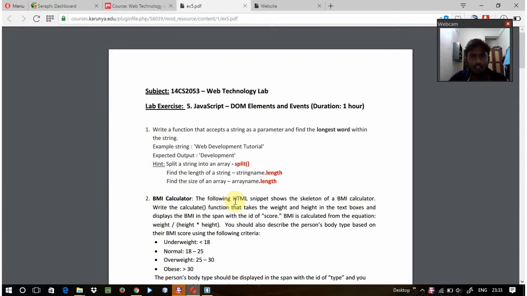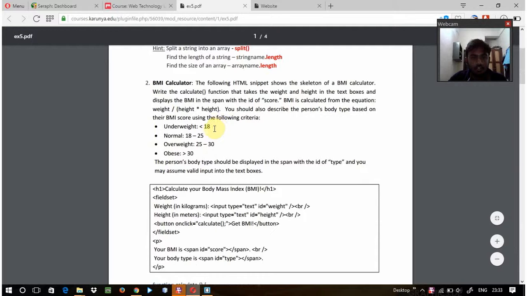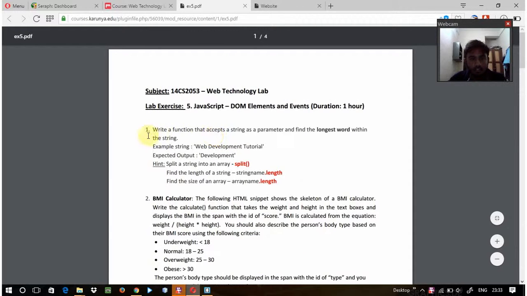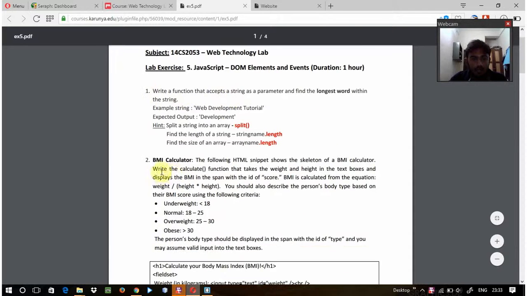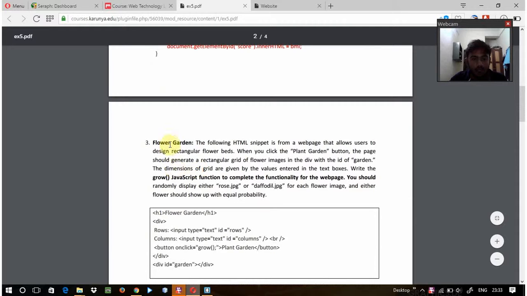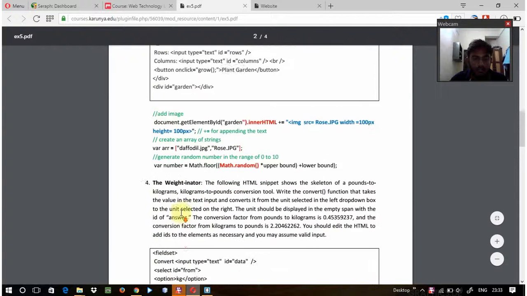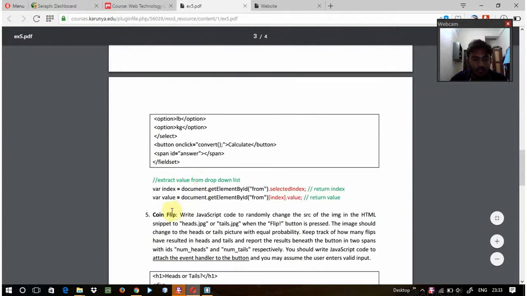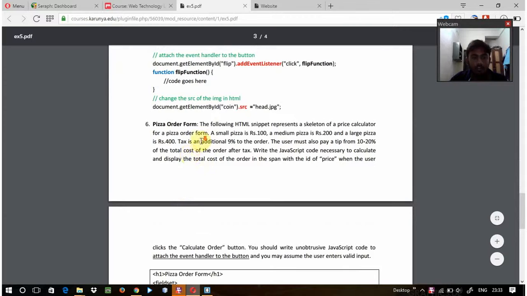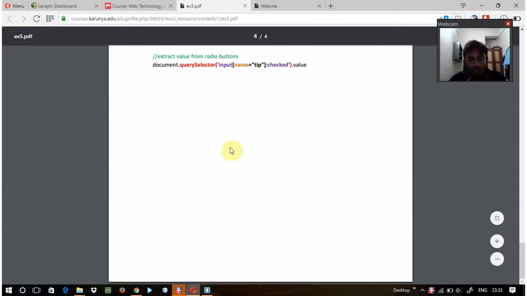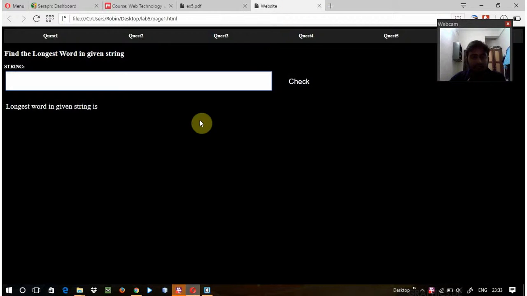I'm going to explain the web technology fifth experiment. This is my question. Here there are five questions: write the function to find the longest word, BMI calculator, flower garden, weight converter, coin flip, and pizza order form. So these are my questions. I'm going to explain them.